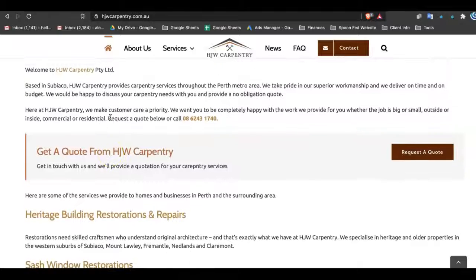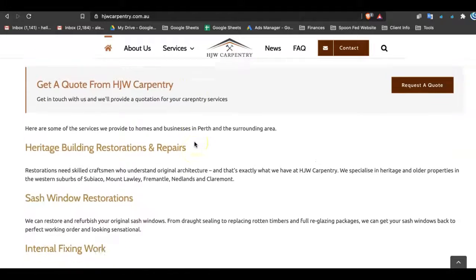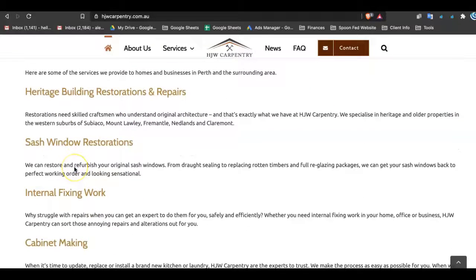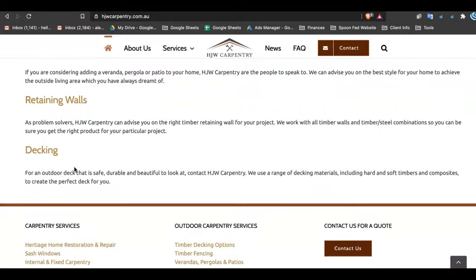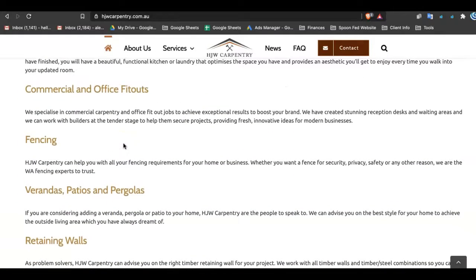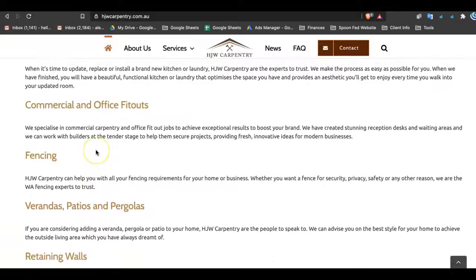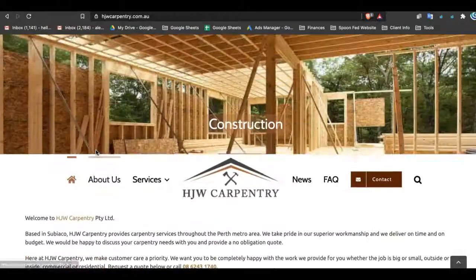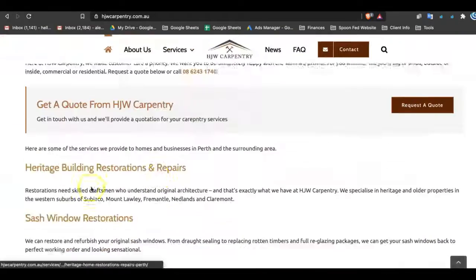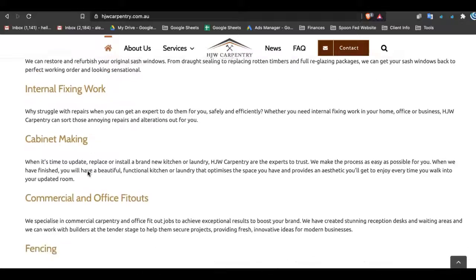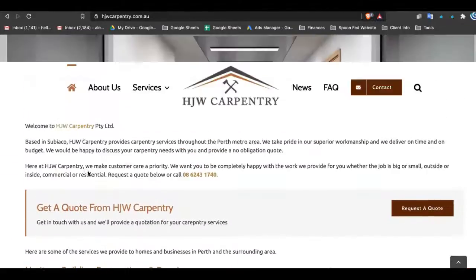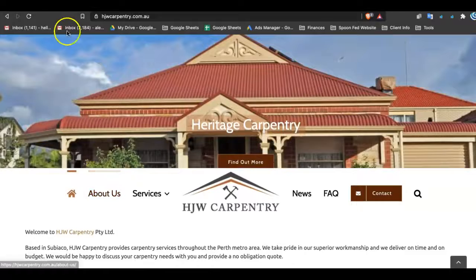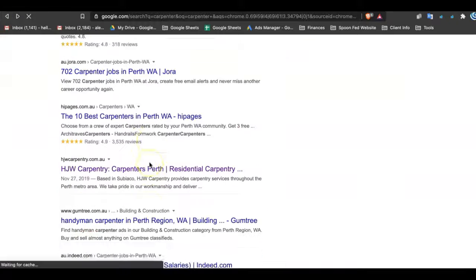So this one, Heritage Restore, Sash Windows. So this one has a home page. Really, the home page for this one is the services that they provide, rather than a home page full of information. So it's probably not the best for a home page. Let's see if we can do better.